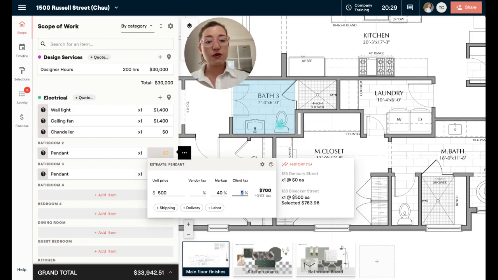So notice over here on the right, you have some history. It will show you what you put for this specific item on other projects.